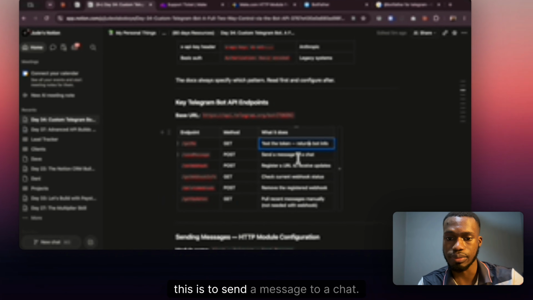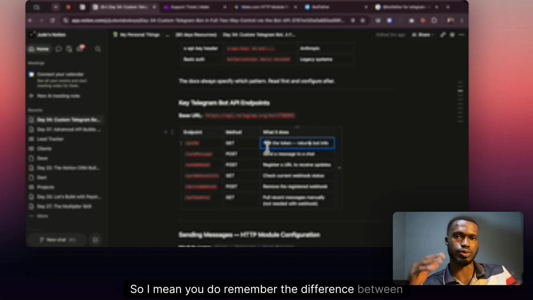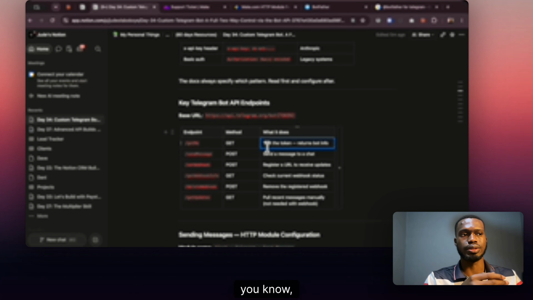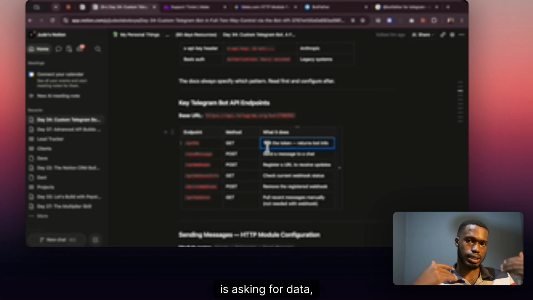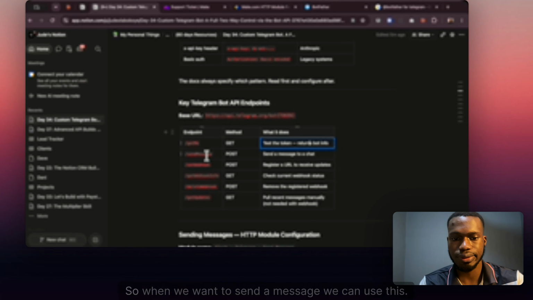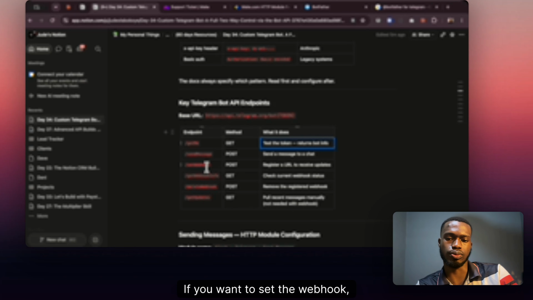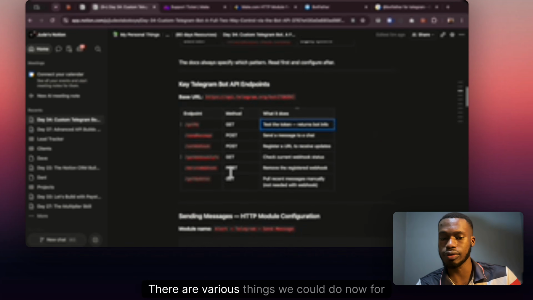The other thing I'm going to explain real quick, this is to send a message to a chat, this is to post. So I mean, you do remember the difference between the get and the post. The get is basically asking for data, right? It's requesting data. The post is sending out data. So when we want to send a message, we can use this. If we want to set a webhook, we could actually use this. There are various things we could do.